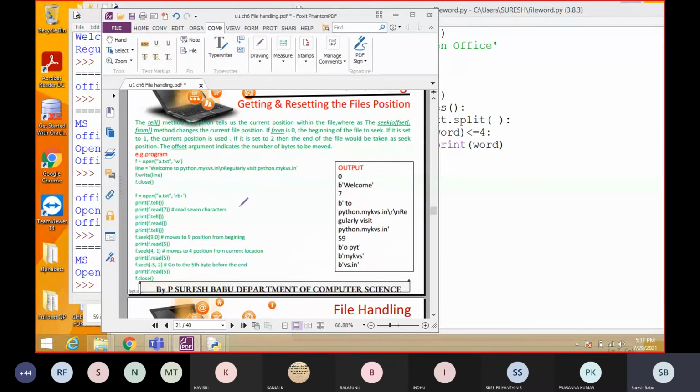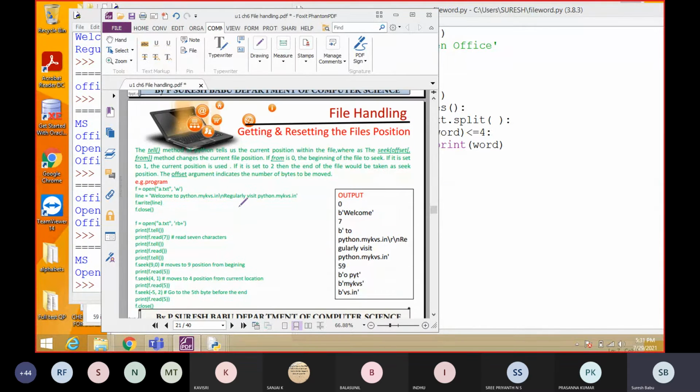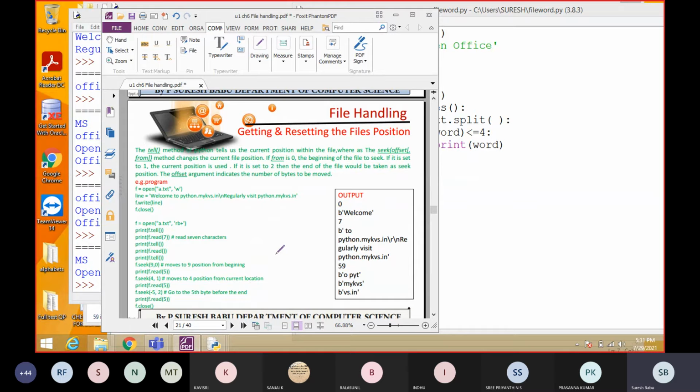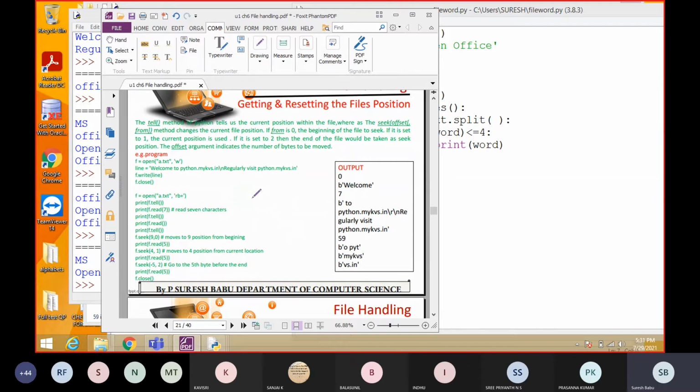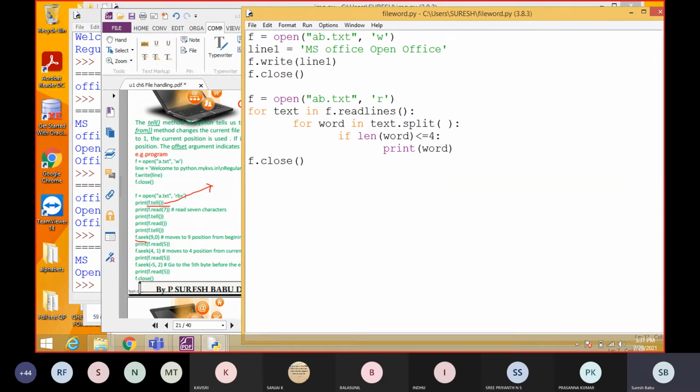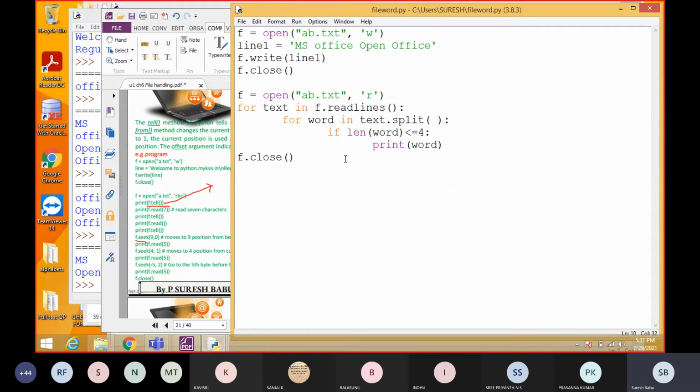Next one is very interesting. That is getting and resetting the file's position. Getting and resetting the file's position means we have two functions, the tell function and the seek function. The tell function will return the file location where the file pointer is located. Okay, so see, mute yourself, students, mute.